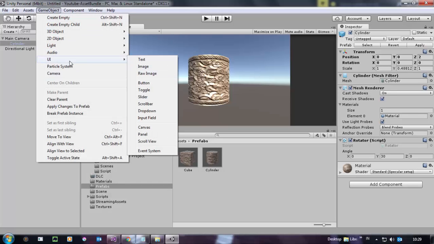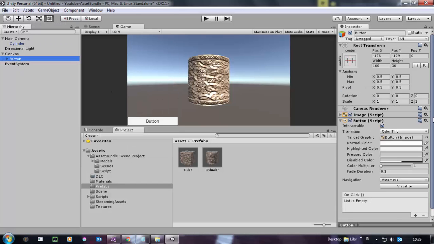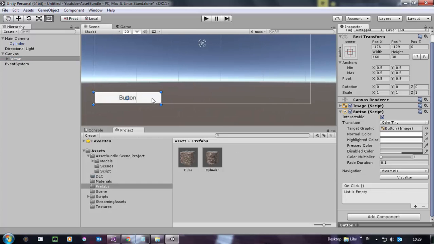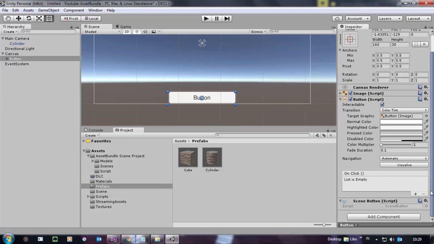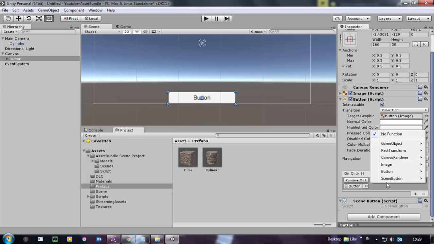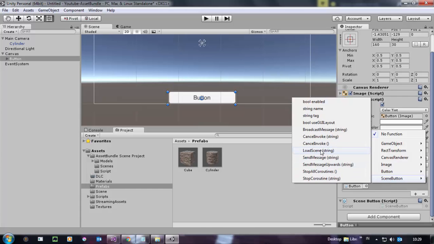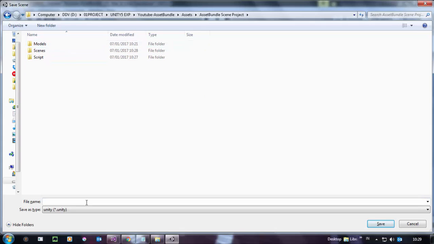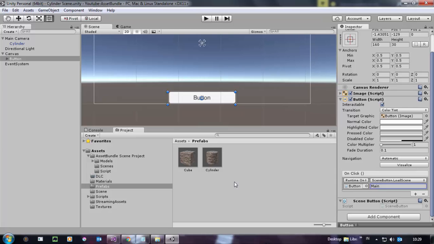Create a button, UI button, and place it over here. Add a component ChainButton, add an on click event, and then call ChainButton.LoadChain Mine, and save it again. I will name it cylinder chain. Save it.